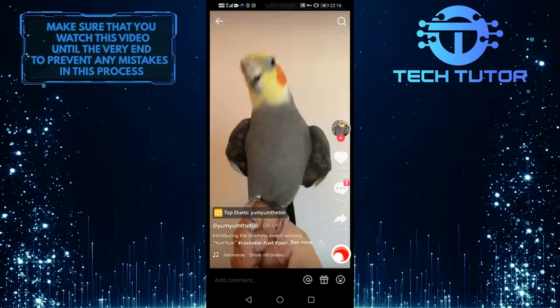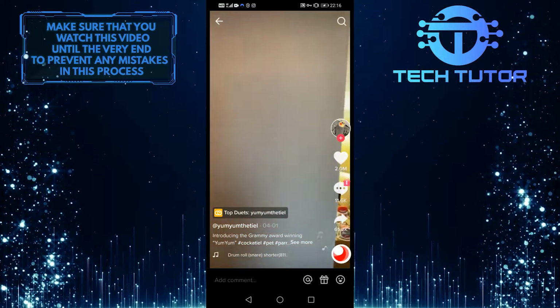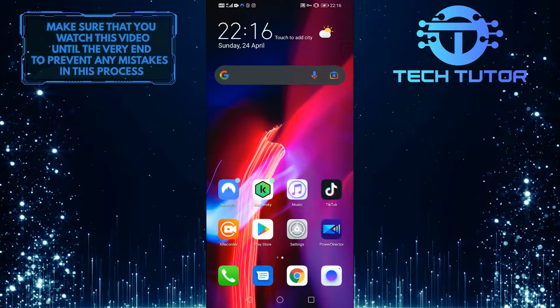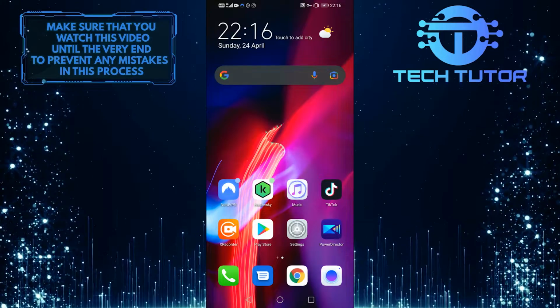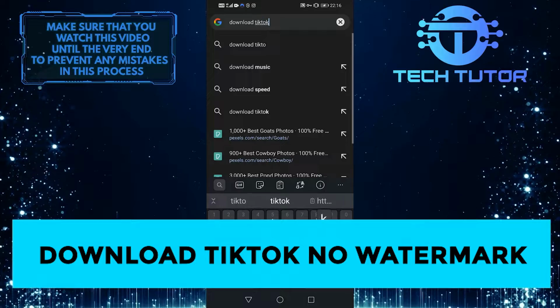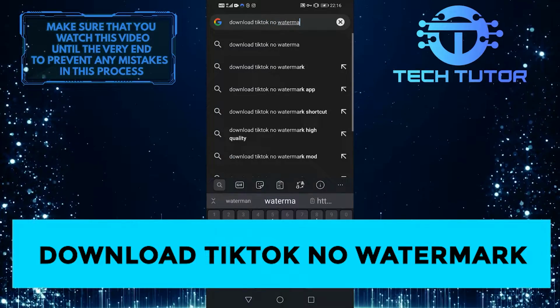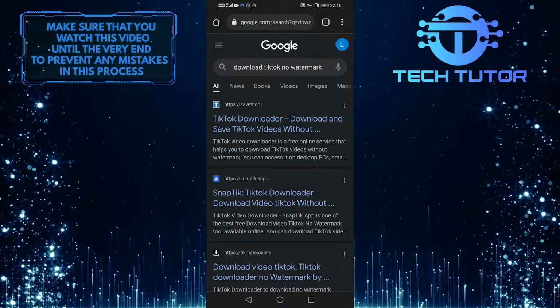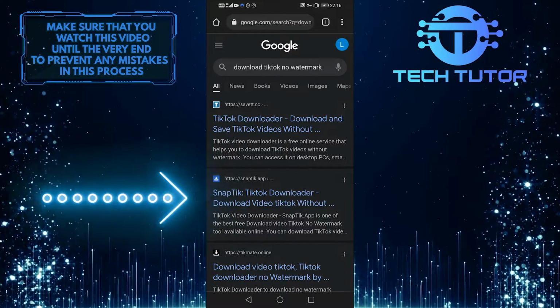Now that we've copied the link to that video, we'll exit out of TikTok and then go to a web browser. So I'm going to open up my Google Chrome over here and type in Download TikTok No Watermark. And then select this website named snaptic.app.